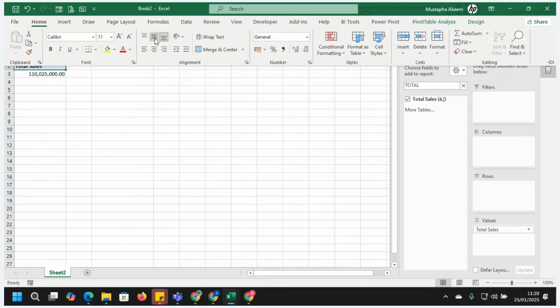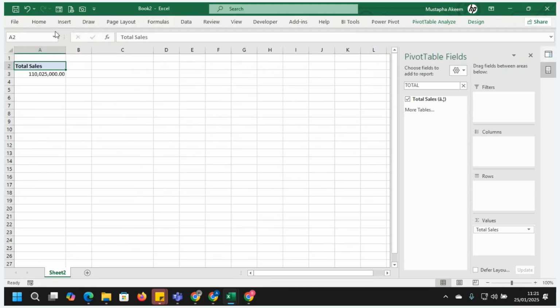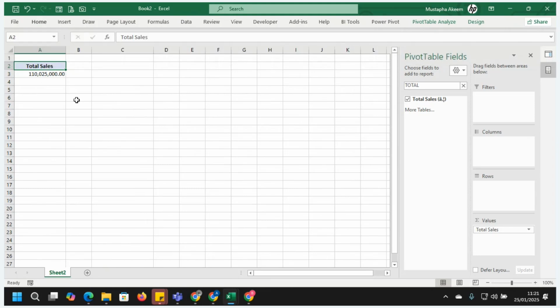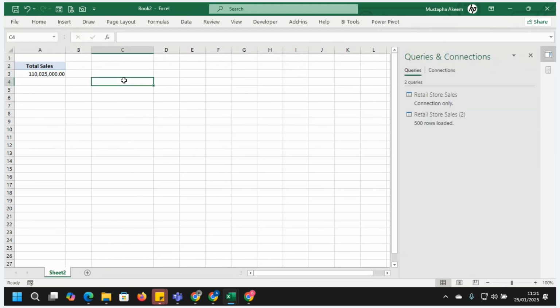I've just created my first pivot table. Let's put it at the center here. We have just created our first pivot table. Very easy to create.